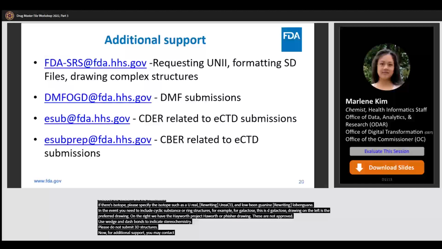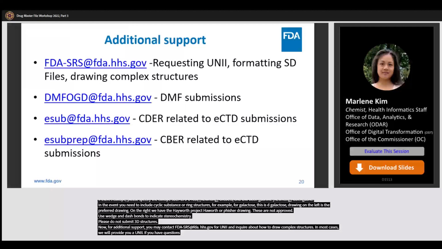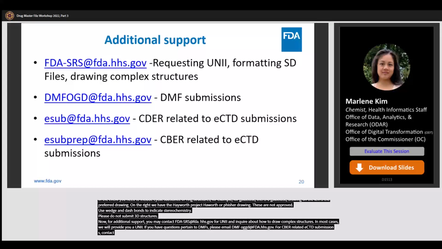Now for additional support, you may contact FDA-SRS at fda.hhs.gov. To request a UNII, you can ask about formatting SD files, and you may also inquire about how to draw complex structures. In most cases, we will provide you a UNII. If you have questions pertaining to DMFs, please email dmfogd@fda.hhs.gov. For questions related to CDER eCTD submissions, contact the ESUB team at fda.hhs.gov. For questions related to CBER eCTD submissions, contact ESUBPREP at fda.hhs.gov.